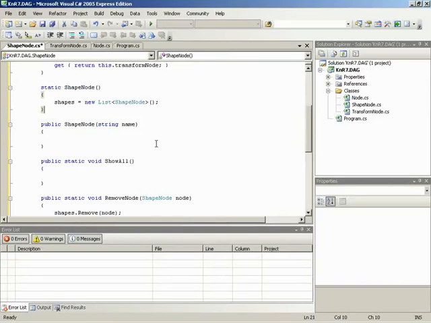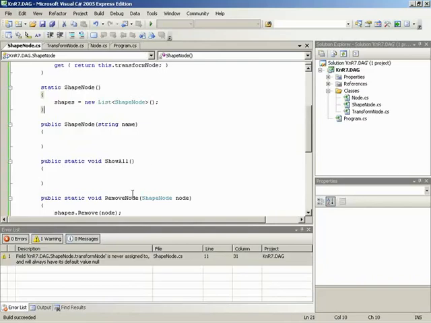That was quick. So go ahead and do a build. Make sure it all builds fine. And it does. We're just not yet making use of ShapeNode's transform node field.